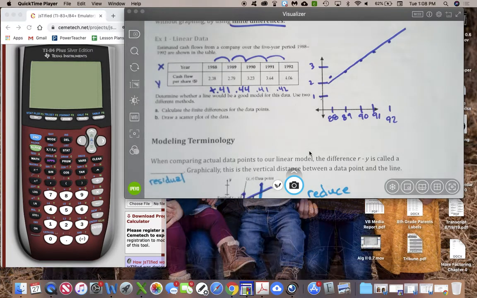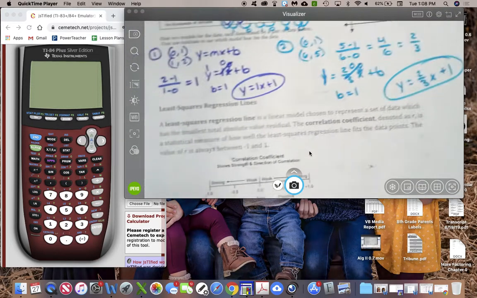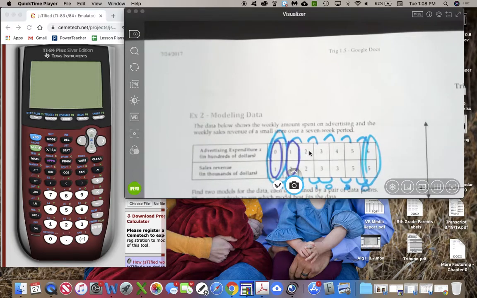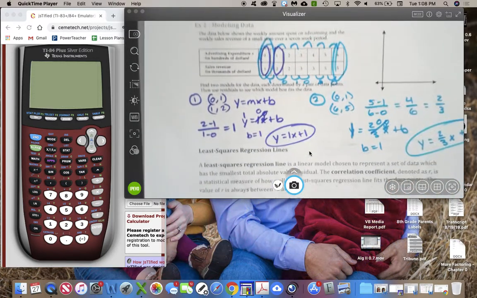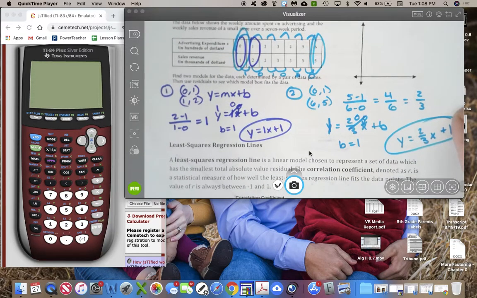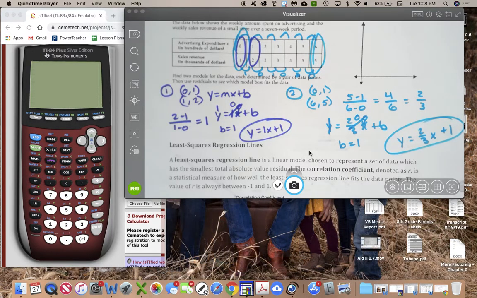On the back side, we had another data set, and we didn't plot this data set. You can if you want. We had our x coordinates, y coordinates, and we picked two coordinates, the 0, 1 and the 1, 2. And then we made a linear function between them.